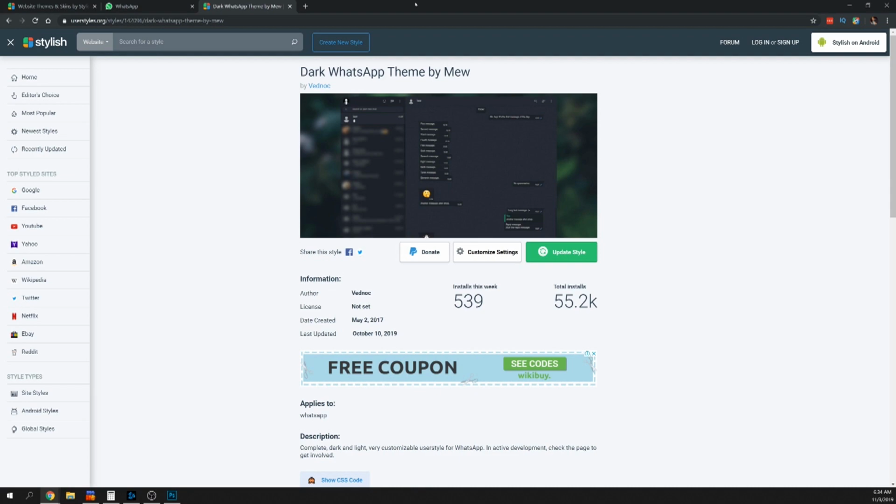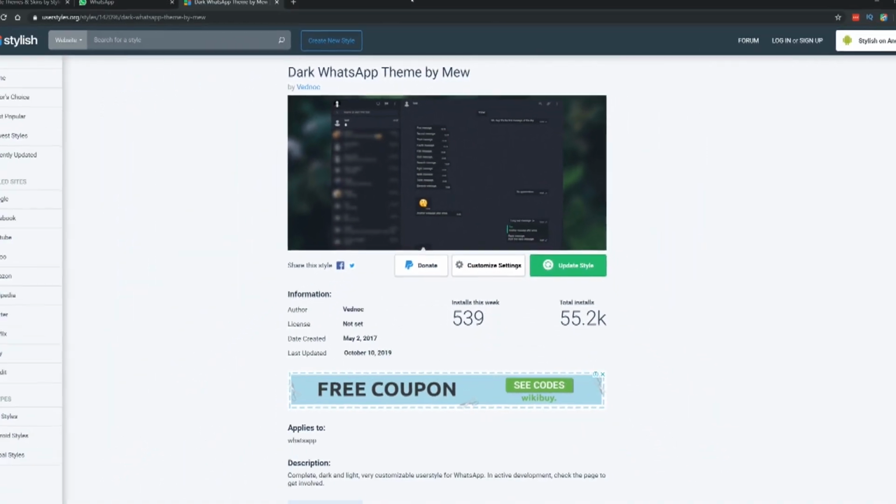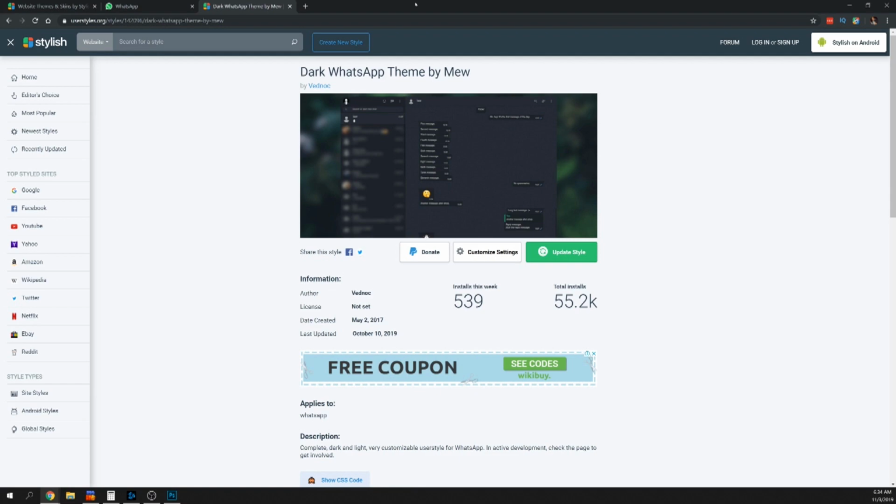So once you have Stylish installed and you head over to userstyles.org, you're gonna search for a theme. It's called Dark WhatsApp Theme by Mew. Now there's a few other themes, but this one is very good. I use it myself and the author keeps it constantly updated. So that's why I would recommend that you use this one.